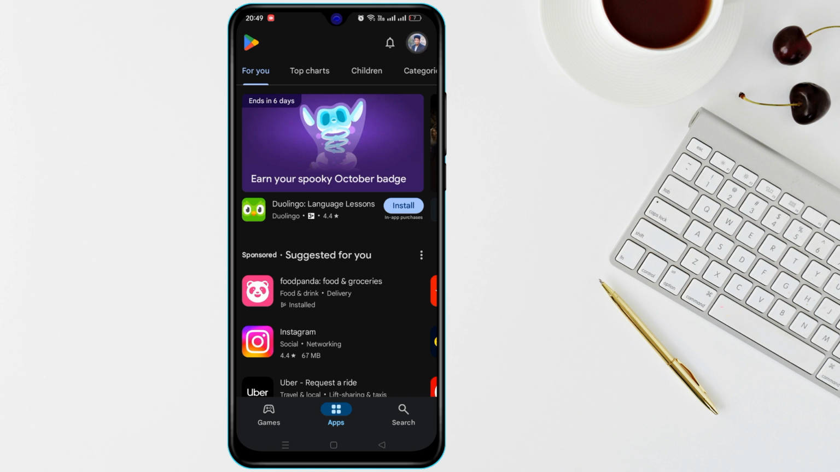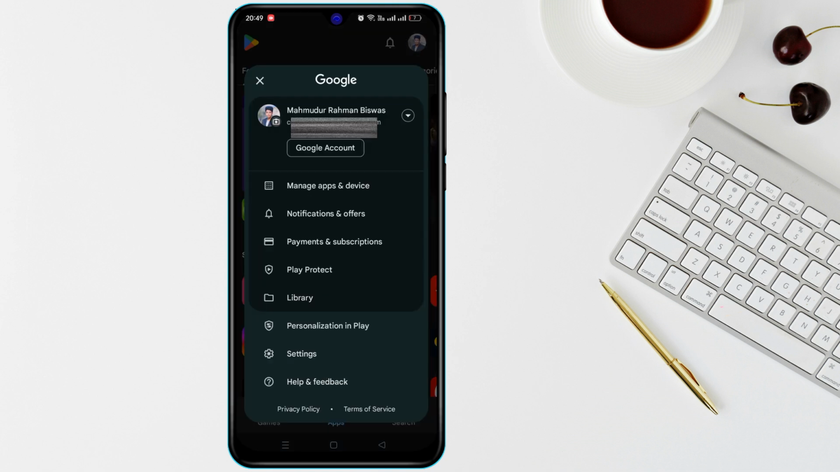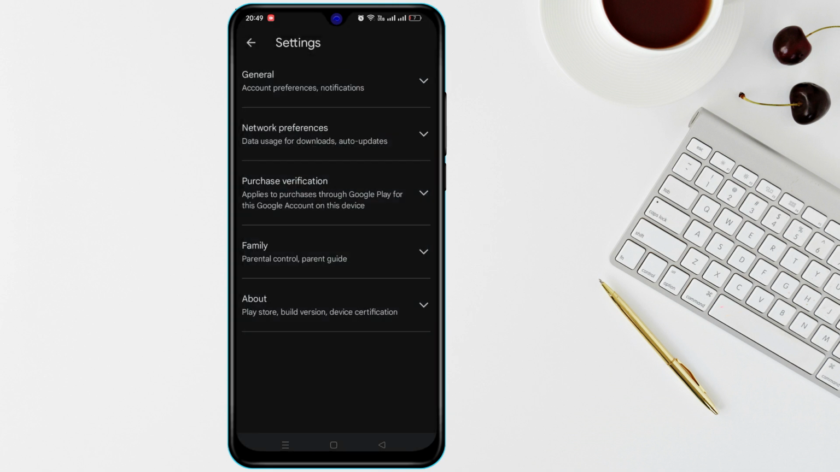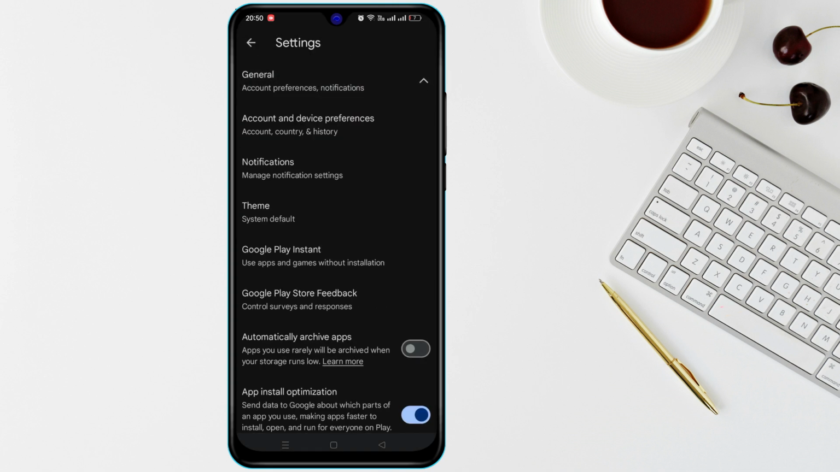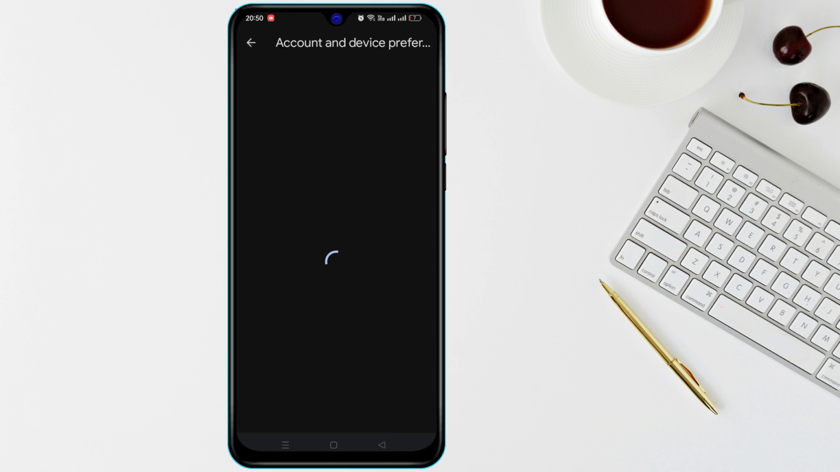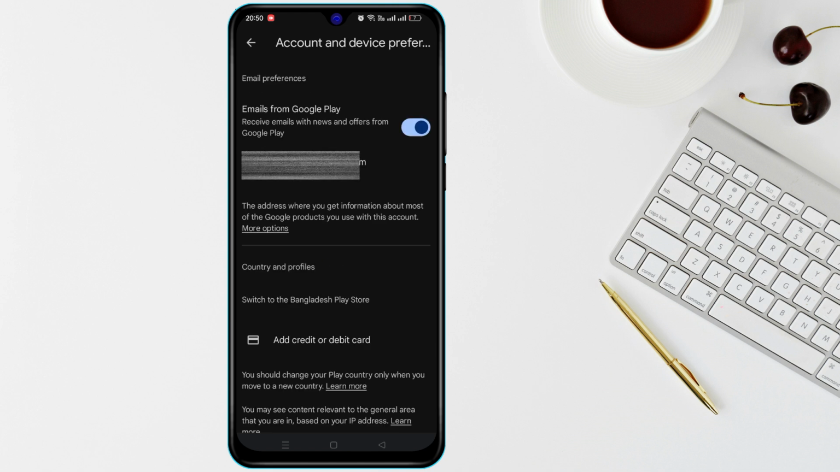Tap the profile icon in the top right corner to access your account settings. From here, tap Settings, then select General and tap Account and Device Preferences. In this menu, you will see an option called Country and Profile.